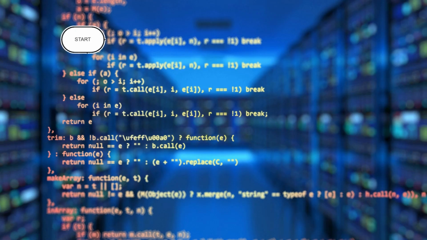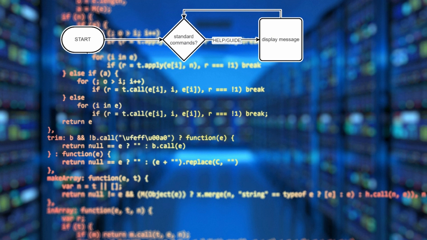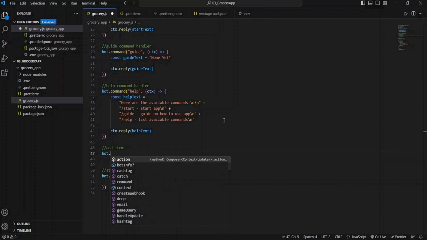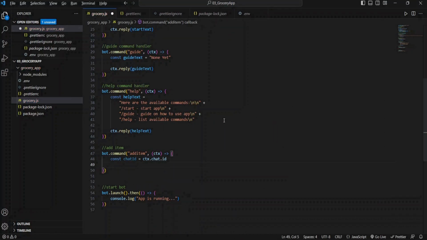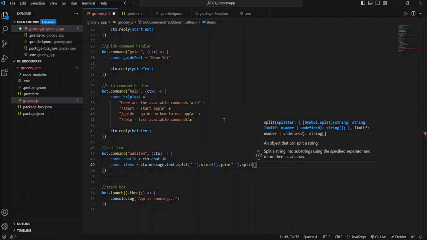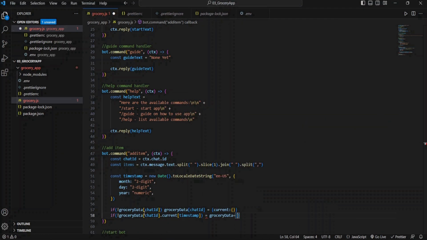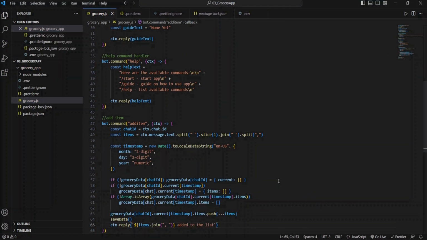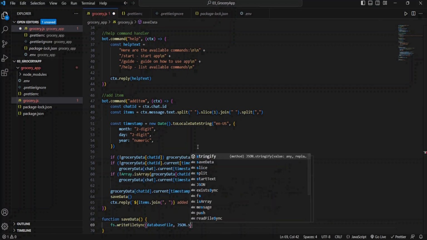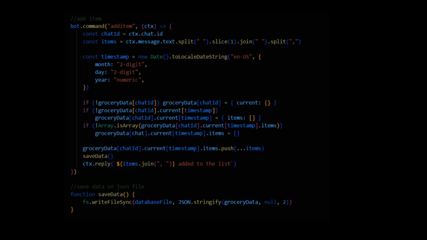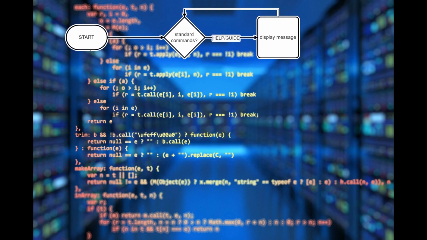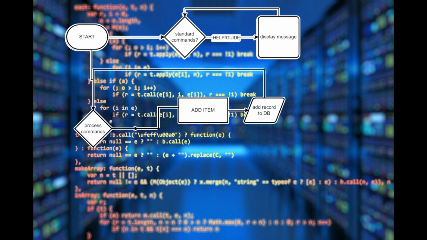Okay, let's now build a flowchart and see what we've already built. Okay, let's start coding our app. Add item is the main purpose of our app. Ability to add items to a list so we don't forget them. Okay, add item done. Let's add it to our flowchart.